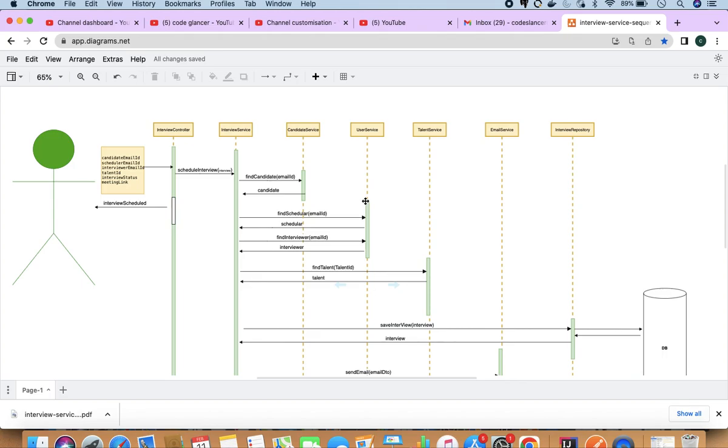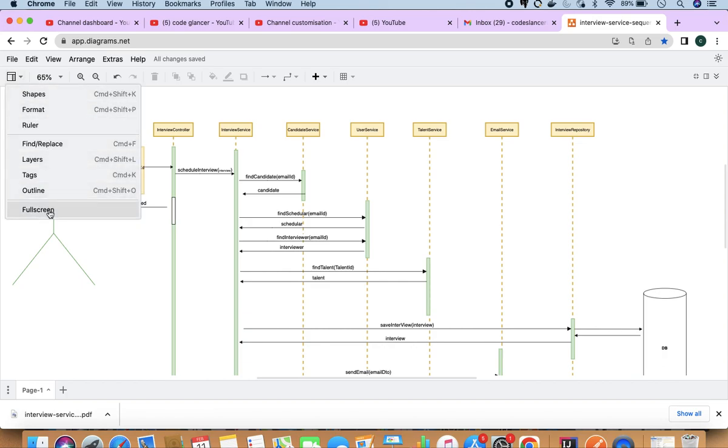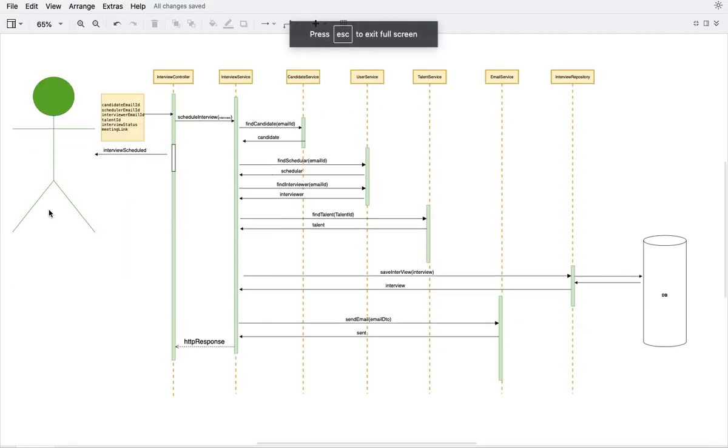In today's video, we are going to see how to create the sequence diagram for interview scheduler. So let's start today's video.